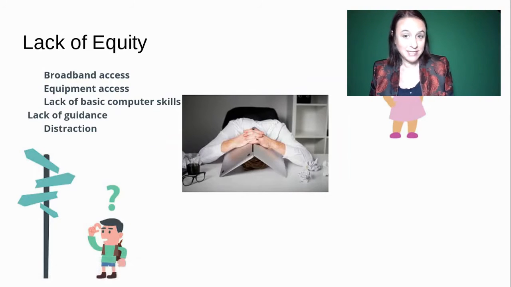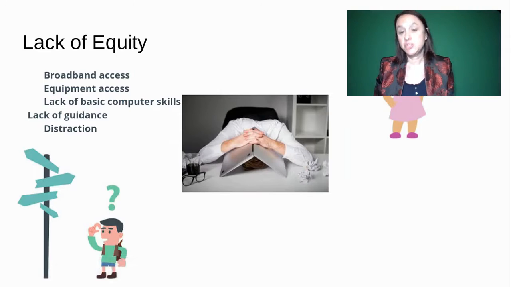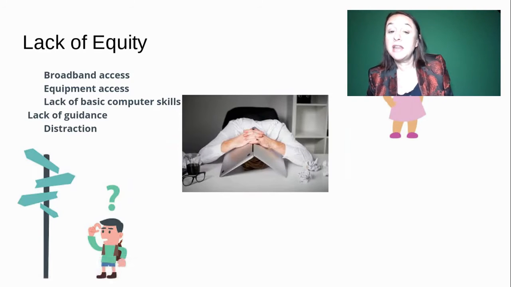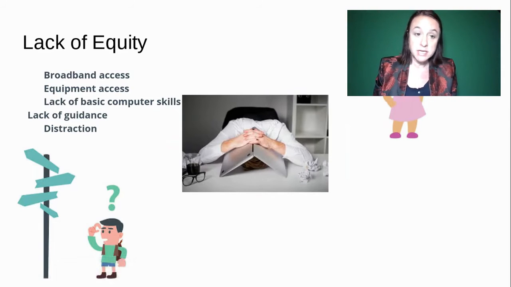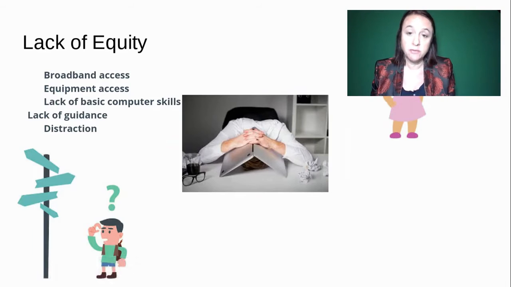And we saw a lot of that taking place at the end of the last school year. Not every child had the access to broadband internet. And with so many people working at home, a lot of students were impacted by this. Another issue is equipment access. Do they have a computer or an iPad? New York City has done its best to make sure that every child has the equipment needed for remote learning.